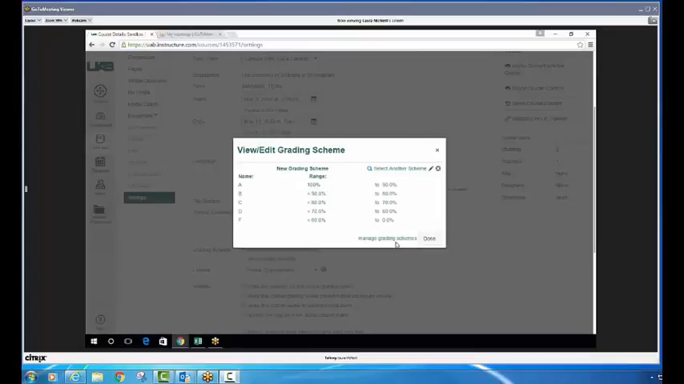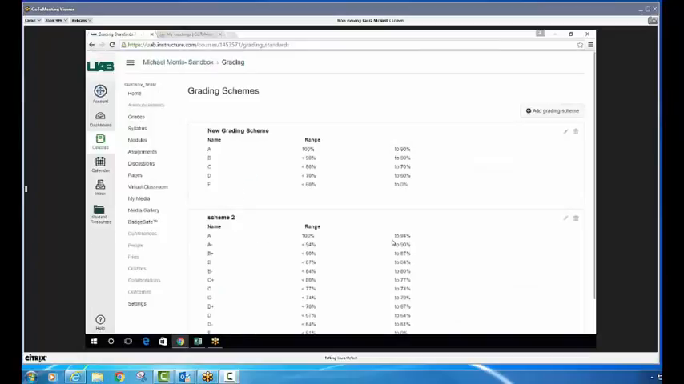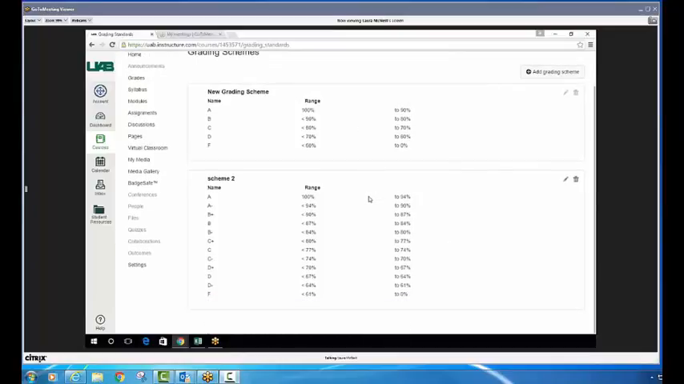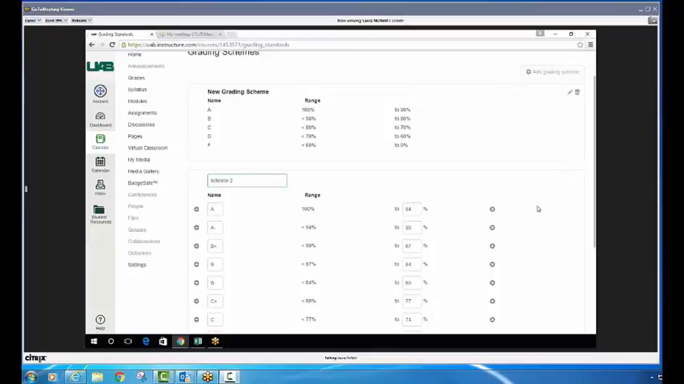Close this out, where it says Manage the Grading Schemes. If you click on that, you are brought to this window where it shows you all the grading schemes you have. If you have one, you're just going to see one. If you have two, and so on. So if you click on the pencil near whatever grading scheme you wanted to edit, I'll go to this one, and you can edit it, because UAB does not accept, from my understanding, the pluses and minuses.